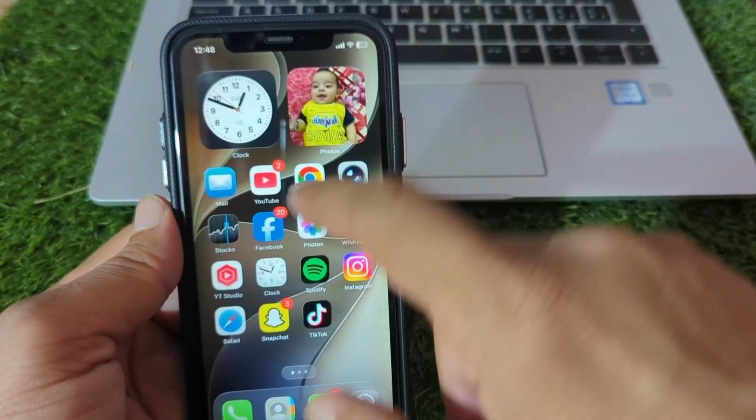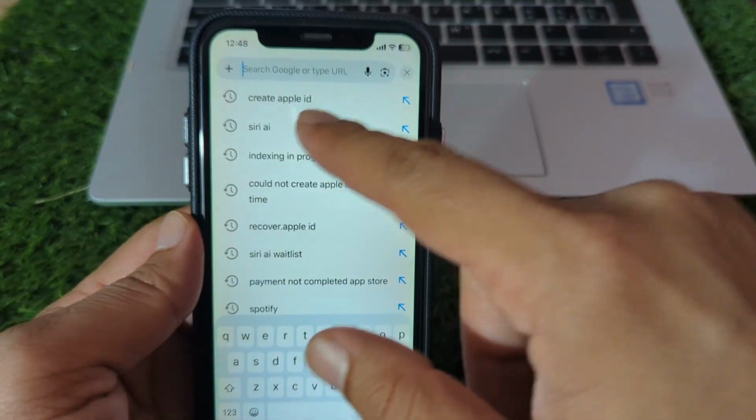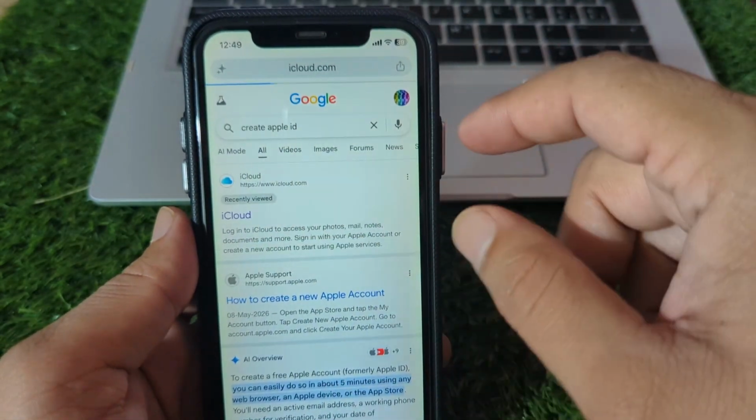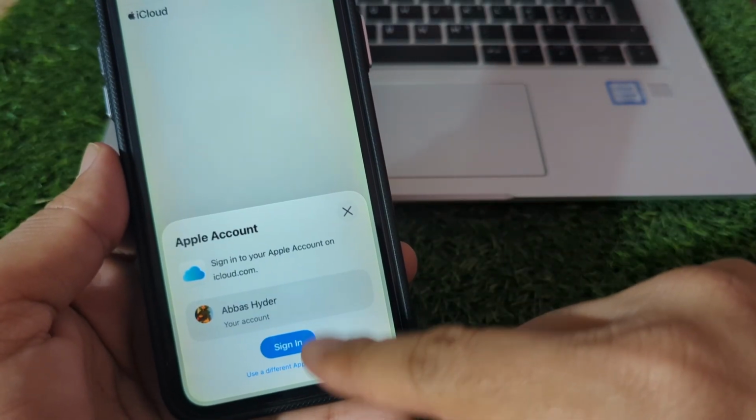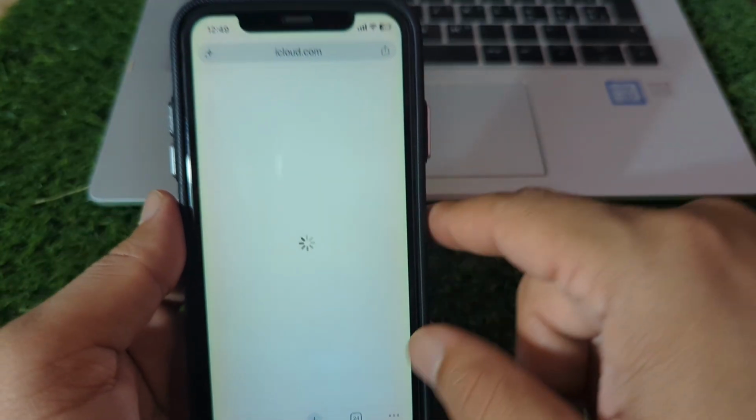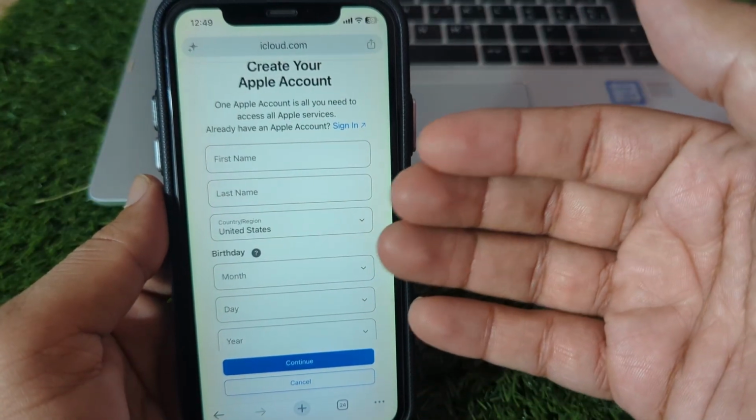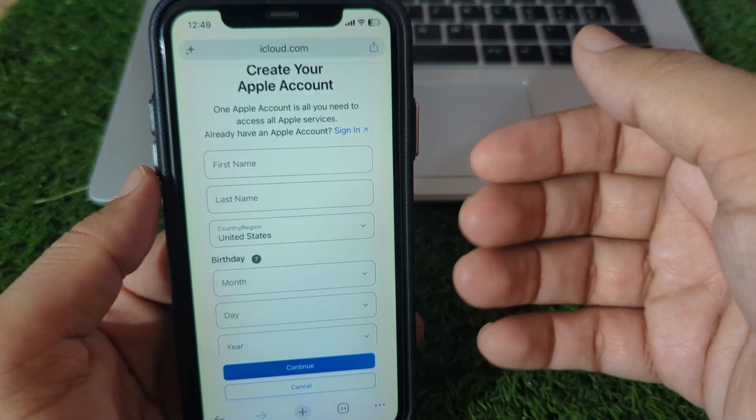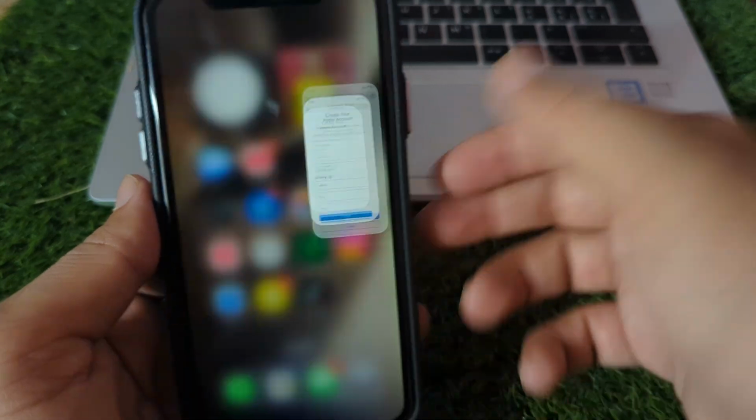So guys, do this and check if the problem is fixed or not, and if the problem is still there, then open any browser and search here for iCloud.com or search for create Apple ID. You can search for both of them and then go to iCloud and then tap on sign in and then go to create your Apple account from here, and then you have to simply give here your details and create your Apple account using this website. So guys, do this and check if the problem is fixed or not, and if the account is created or not.